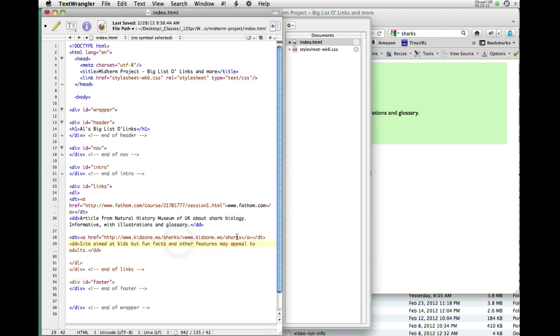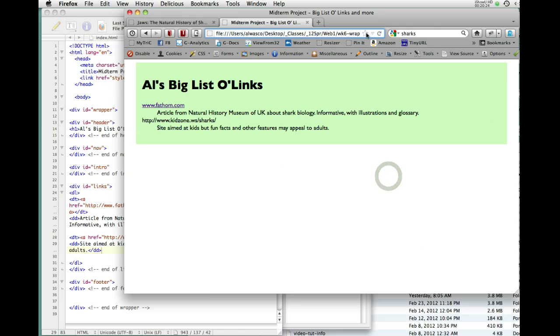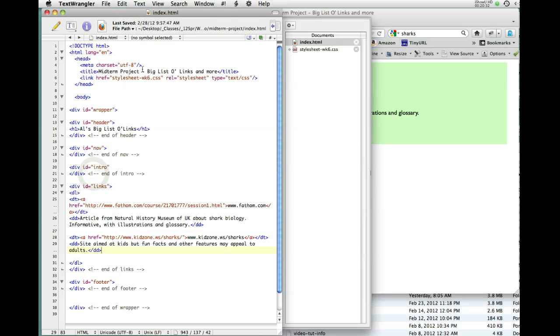All right, now the fact that this is brown is not a good sign. What I did is I lost my closing quote there. Okay, there. Now this is black, which is what it should be. Okay, so let's look at this again. Reload. All right, so this is the start of our big list of links. Now that I know what I'm doing about sharks, I would add that to the title, big list of links about sharks.